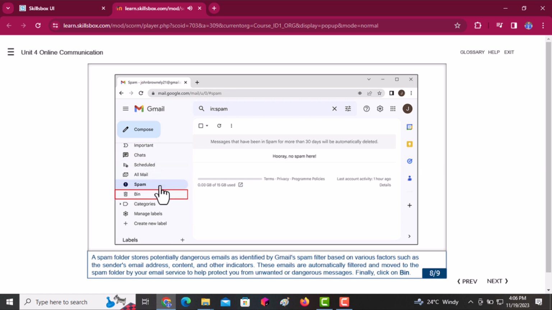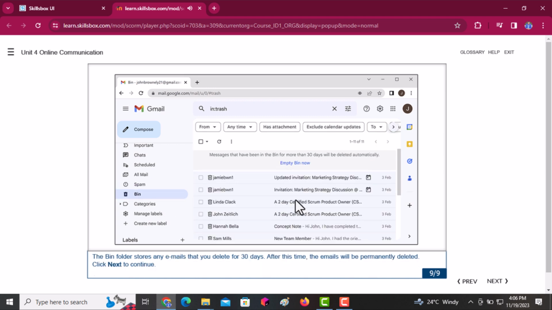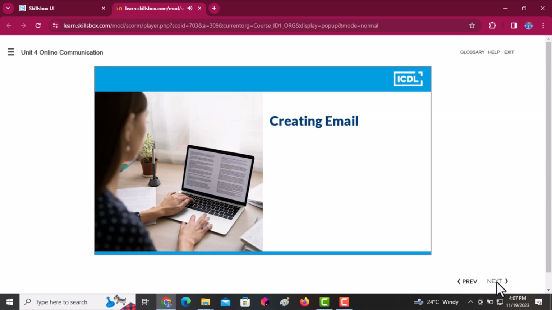A spam folder stores potentially dangerous emails as identified by Gmail's spam filter based on various factors, such as the sender's email address, content, and other indicators. These emails are automatically filtered and moved to the spam folder by your email service to help protect you from unwanted or dangerous messages. Finally, click on Bin. The Bin folder stores any emails that you delete for 30 days. After this time, the emails will be permanently deleted. Click Next to continue.